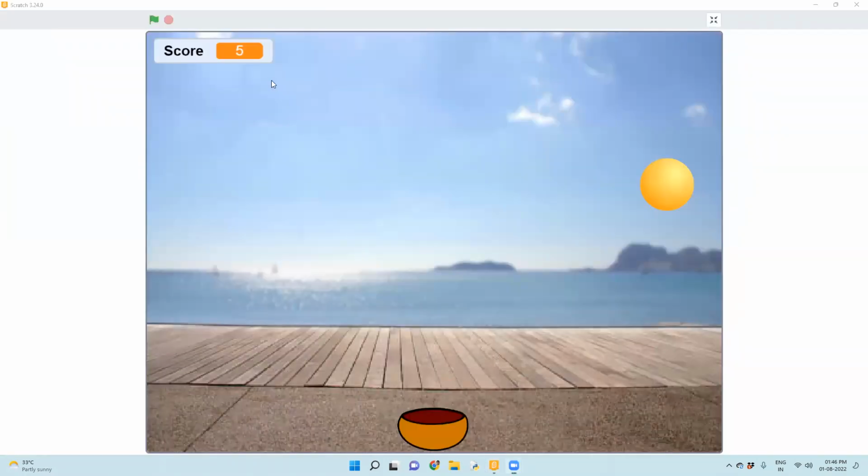Now let us see. This is our project. When my flag is clicked, yes. Can you see this? My ball was moving smoothly. Yes, I got it. I missed it. Yeah, I got it.